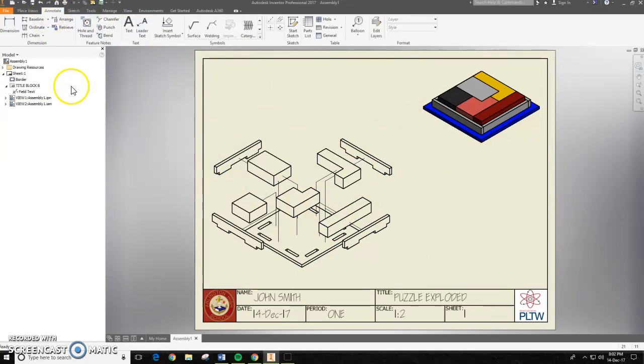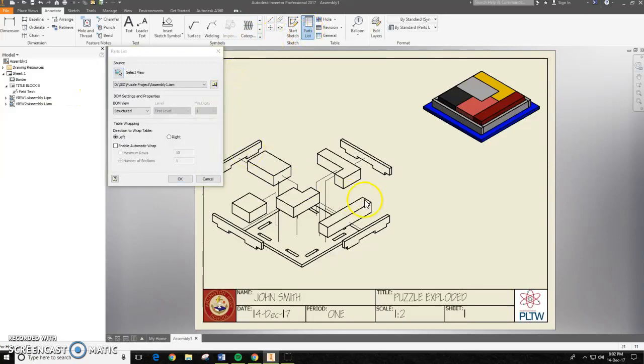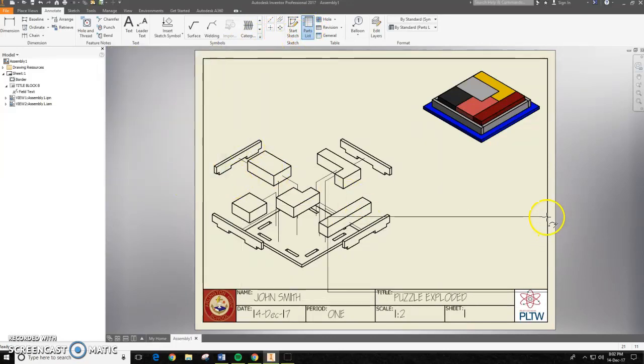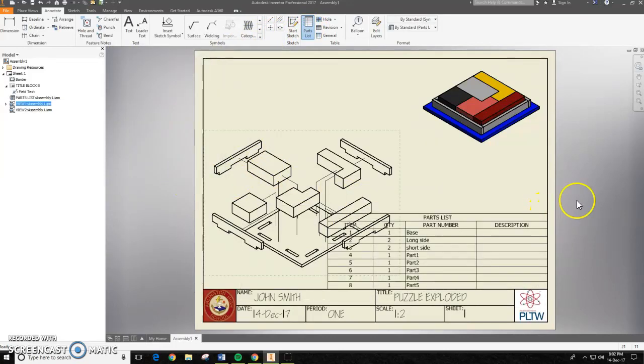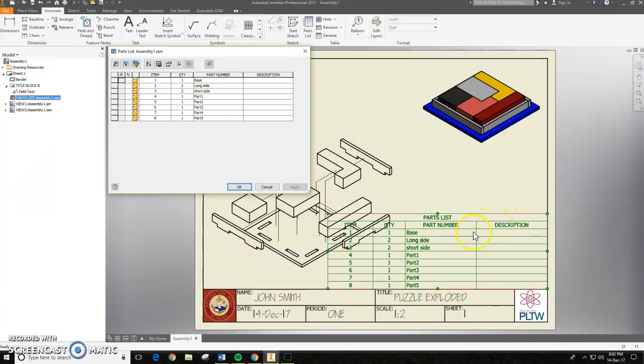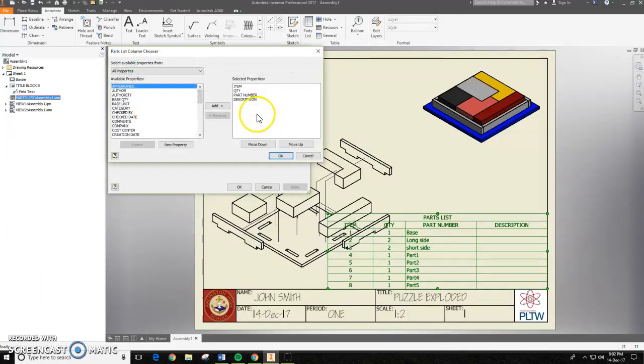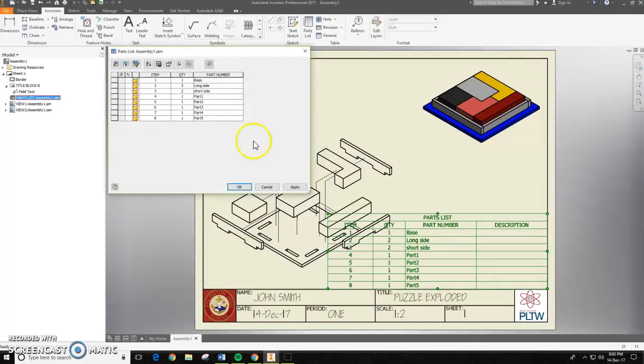Then I can go to annotate. I can add the parts list. Click on what I want to add the parts list of, and I just move it to the lower left. It's too large, so I'm going to double click. Then I can come in and right click, go to column chooser, and I can remove the description.